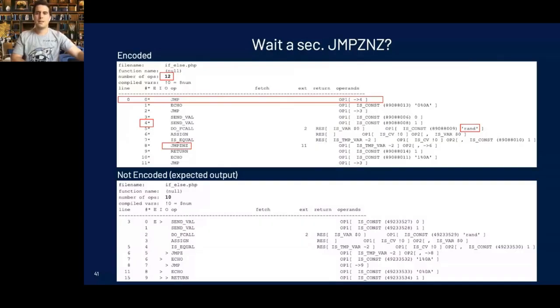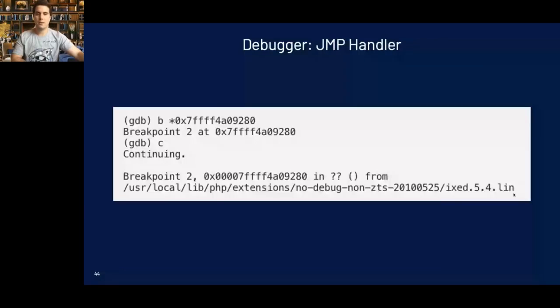Now, I checked out the loaded libraries and the addresses, and that jump handler address actually fits in the range of the addresses for the SourceGuardian loader extension. And that's what this funky file name is. That's the SourceGuardian extension. I set a breakpoint on that. And when the jump handler fired, it confirmed what I just saw, that that jump handler exists inside the SourceGuardian loader extension.